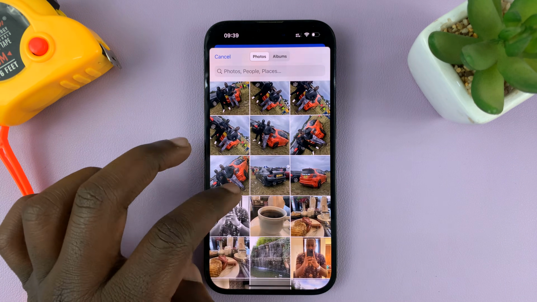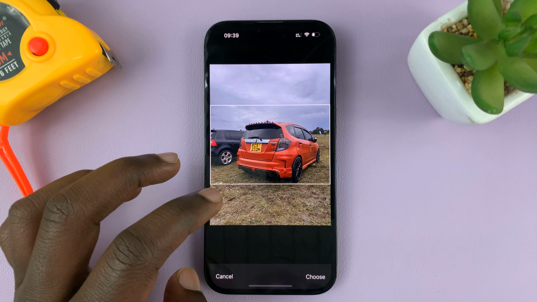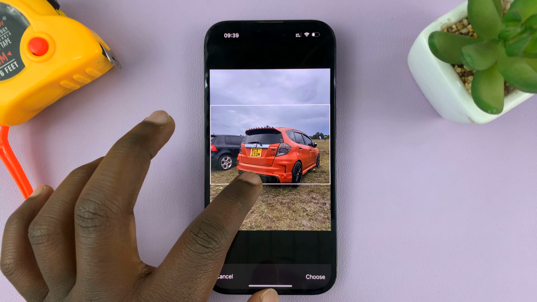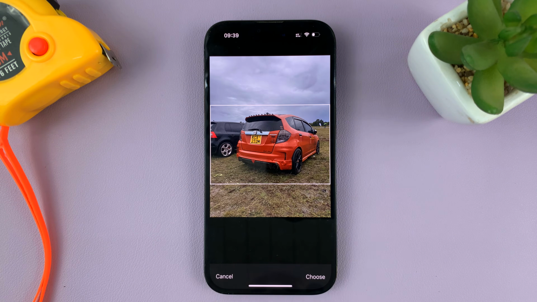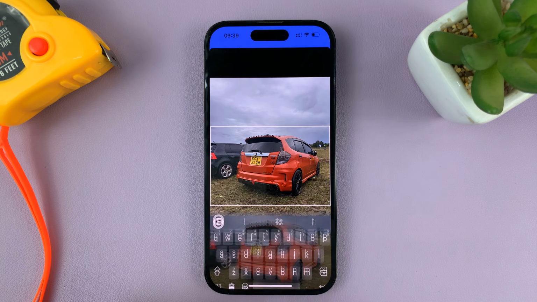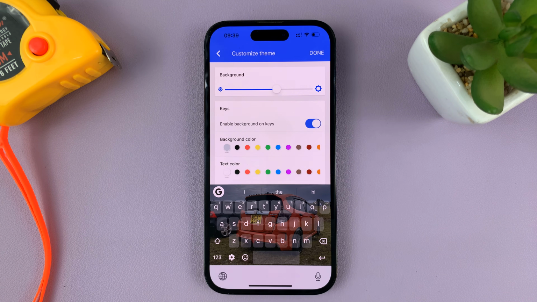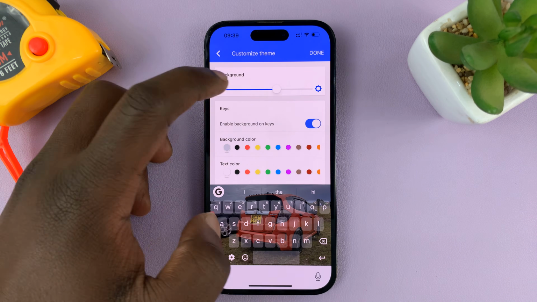So let me, for instance, choose this photo. And then I can resize the photo the way I want, or I can reposition the details of the photo the way I want them, and then tap on choose. And then now, as you can see, that image is now my background. Of course, I can change other things.